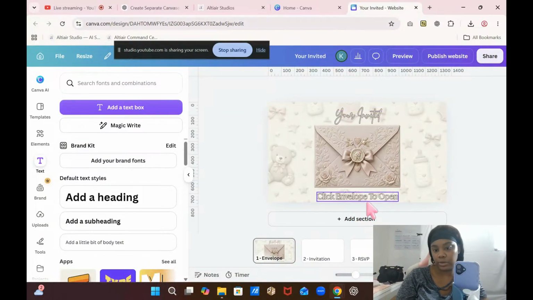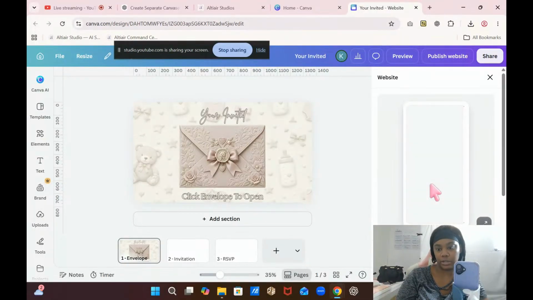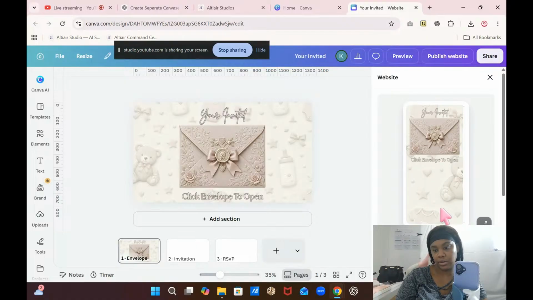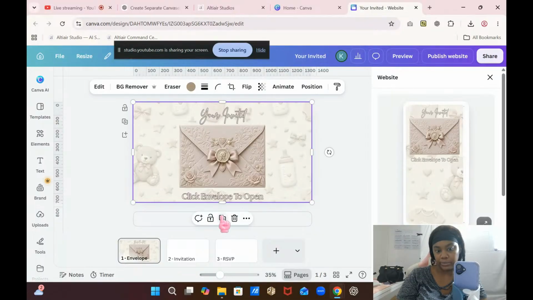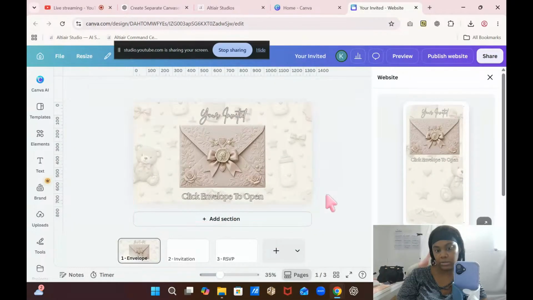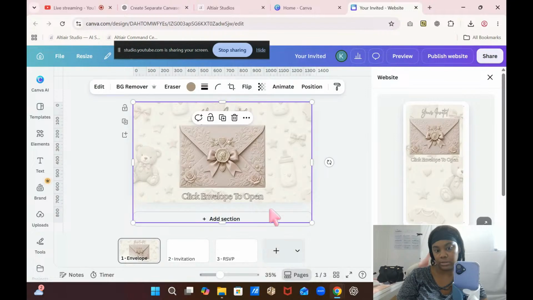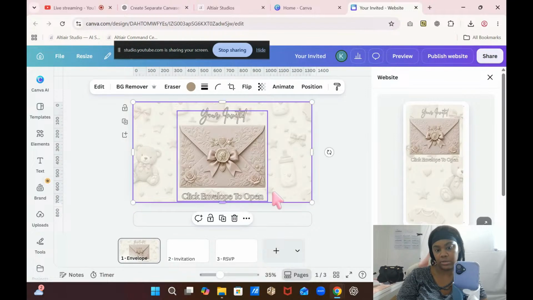Okay, so let's see. Let's check it out on mobile. Let's see what it's looking like. Okay, so this is what it's looking like on mobile. I do need it to come down some more because why is it all the way up there? I mean, I want it in the middle. Let me move this section down. But no, I guess it's still. Oh, y'all.